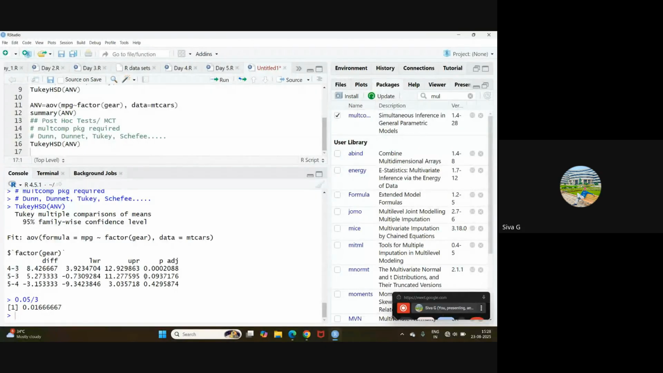Now go with 0.09. Is 0.09 less than 0.01? No, it is greater than 0.01. So which means it is insignificant. The p-value is not less than the threshold, so we are going to accept the null hypothesis, which means that 5 gear cars and 3 gear cars are giving approximately equal mileage. Their difference is very small.